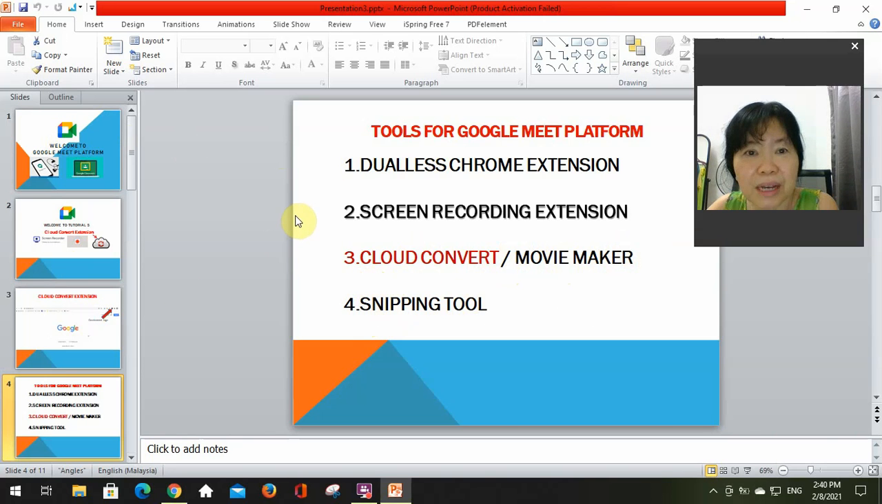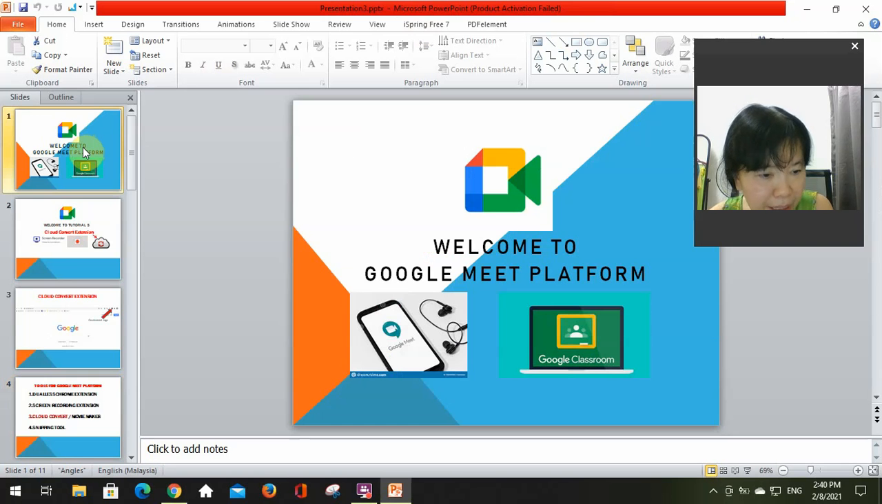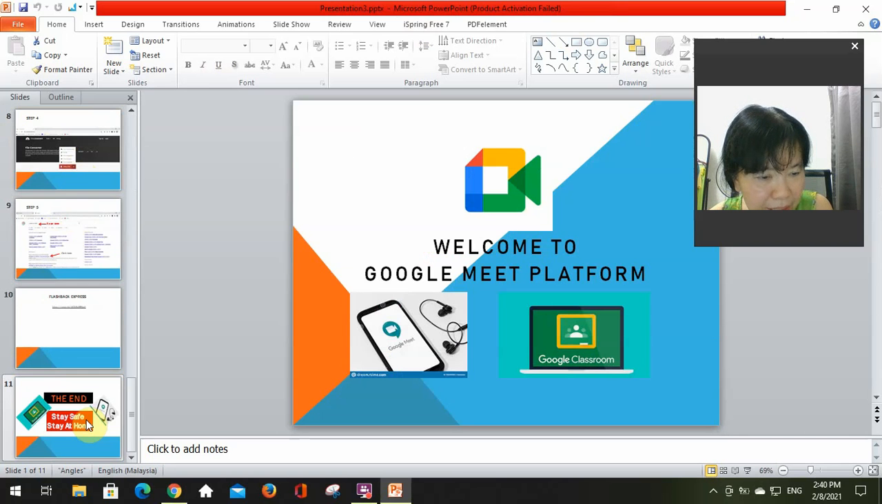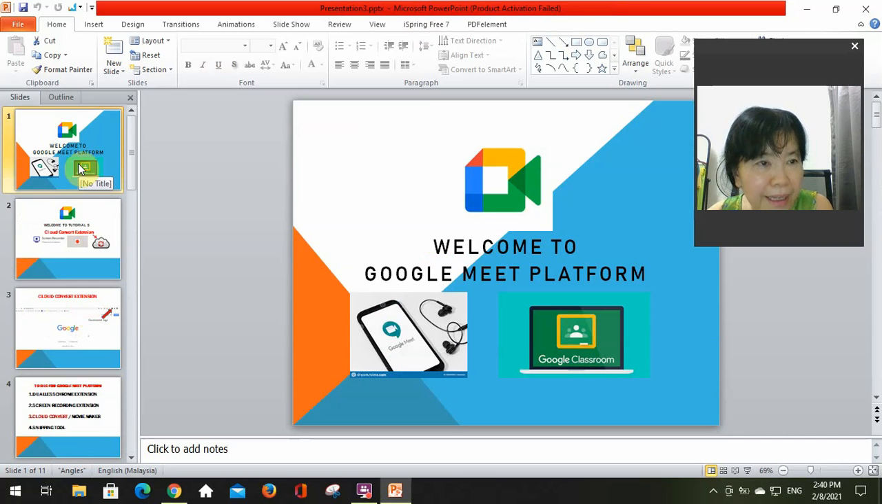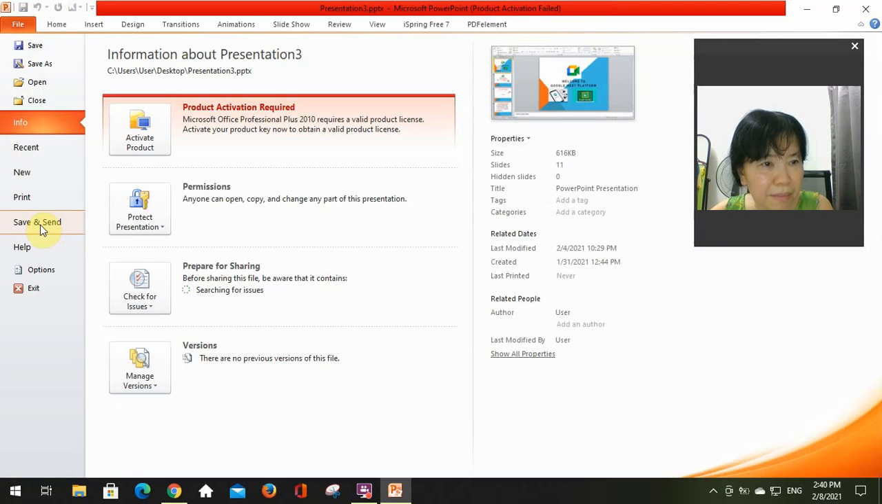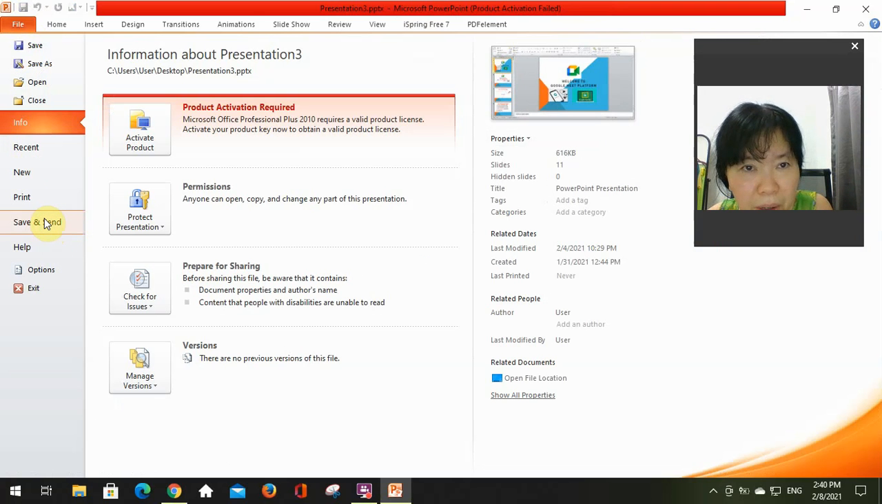But today I'm going to talk about how to convert all these slides into a video. First, you have to open your PowerPoint. Here I have 11 slides. Then you go to File here, click File. Some PowerPoint versions, like 2013, and some 2019, when you click File, they have Export here. But mine doesn't have the word Export, so I use Save and Send. Click there.